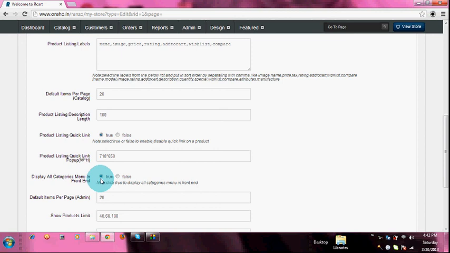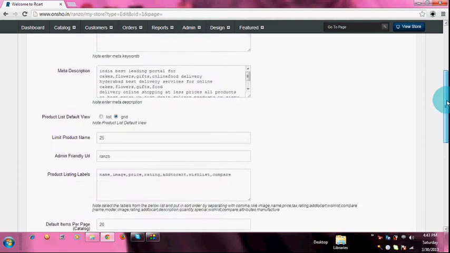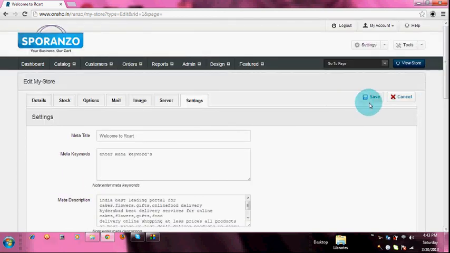Now, display all images menu in the front end. It means the categories which are created by us will be displayed in the menu of the front end. Now once all the details are entered into the settings tab, we just go and click on the save button.